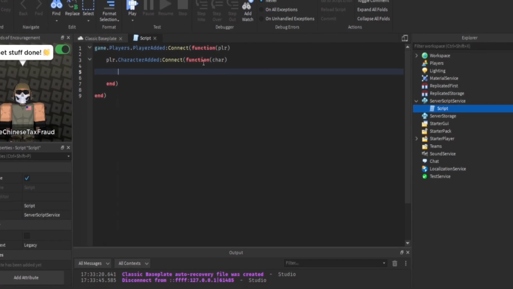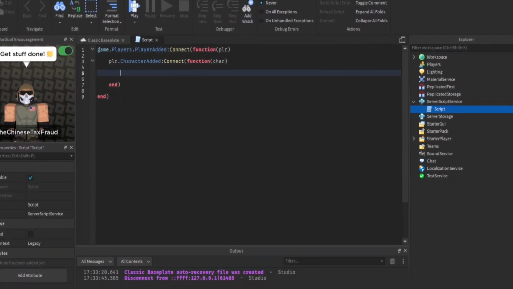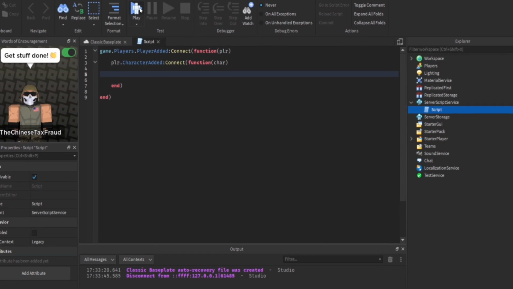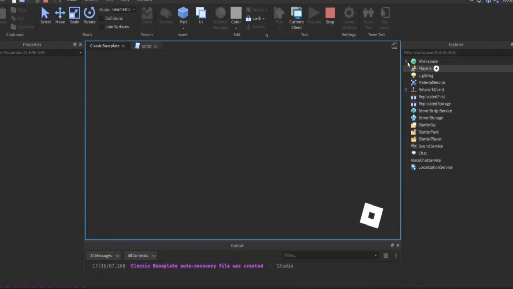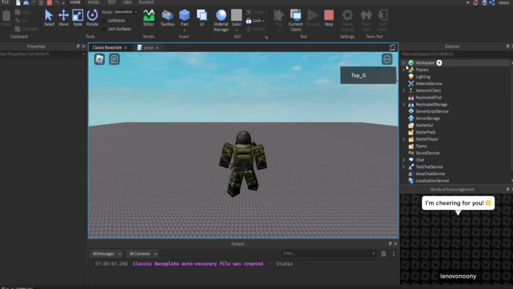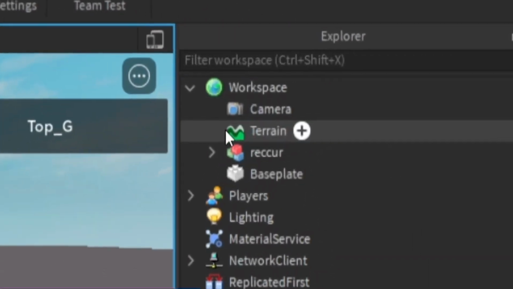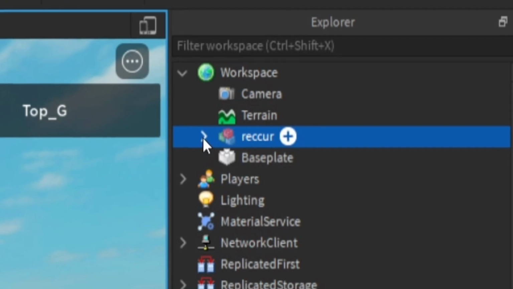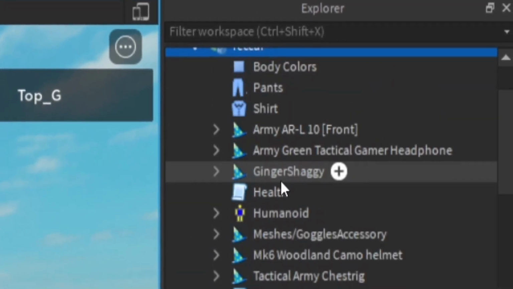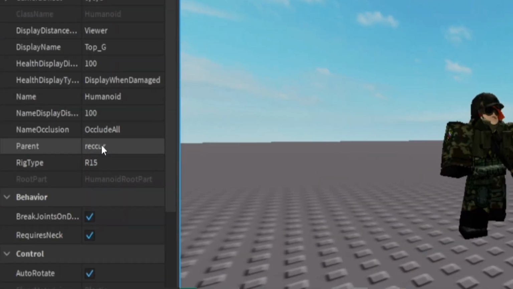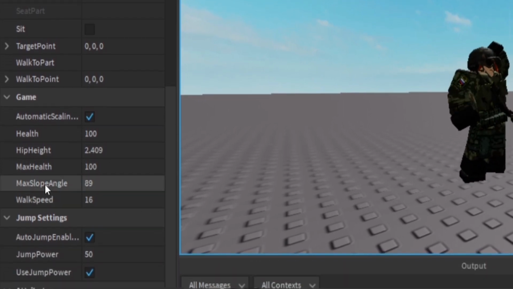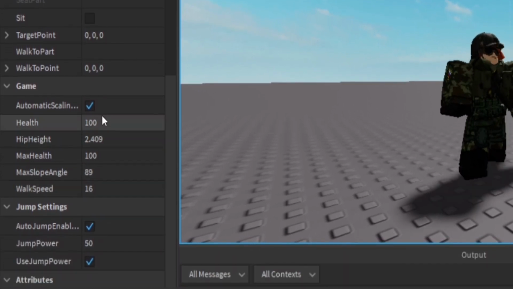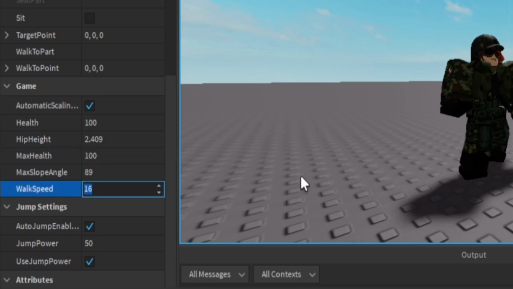In case you are confused about what this is, I'll show you real quick. So this does absolutely nothing right now. But just to show you, when we join a game, our character spawns. This is our character, and our character has stuff like the humanoid, and from this we can actually change the walk speed. As you can see, in the humanoid there are properties, like WalkSpeed right here. So this is what we want to change.